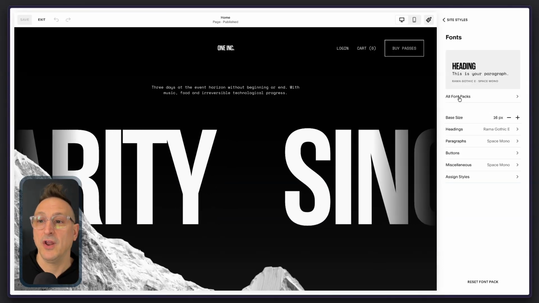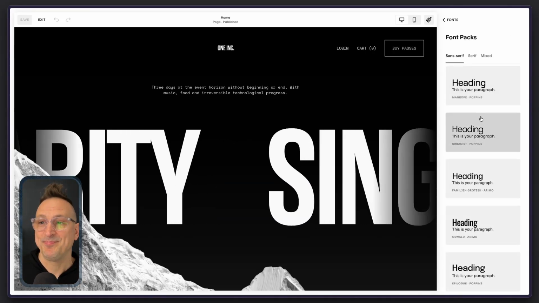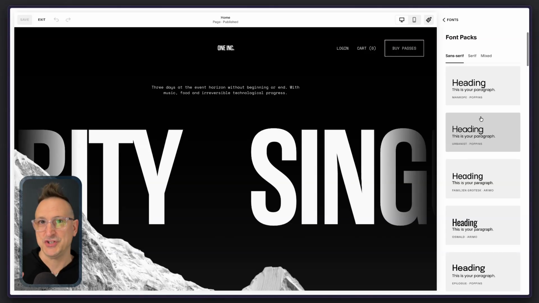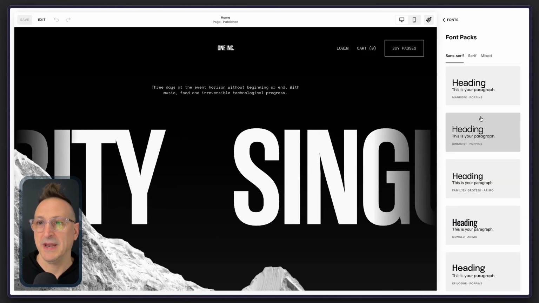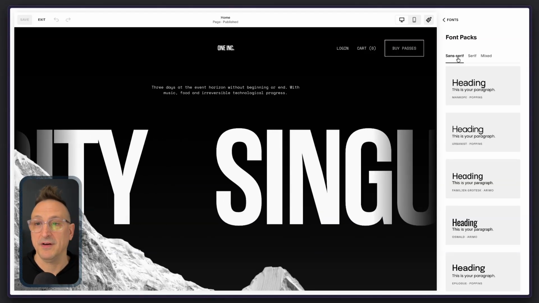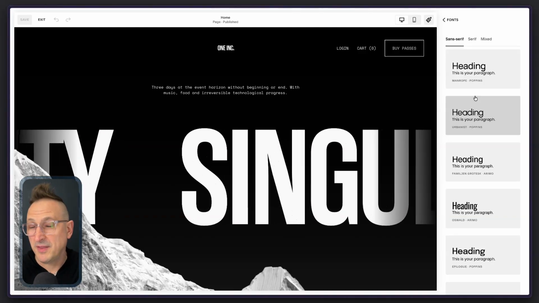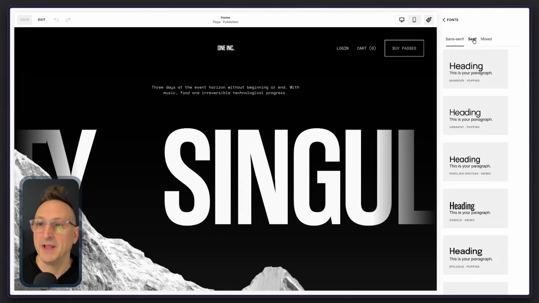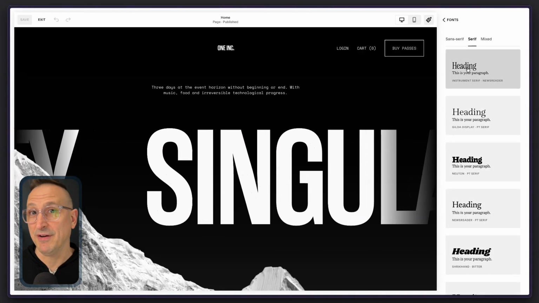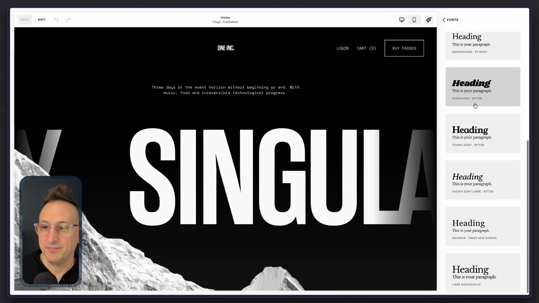Or you can click on all font packs. And this is an extension of the font packs we were looking at a minute ago. You can pick groupings of sans serif, which means there's no serifs that give that little flat spot at the top and the bottom of certain letters. You can see them here when I hit serif. And there's quite a few here.